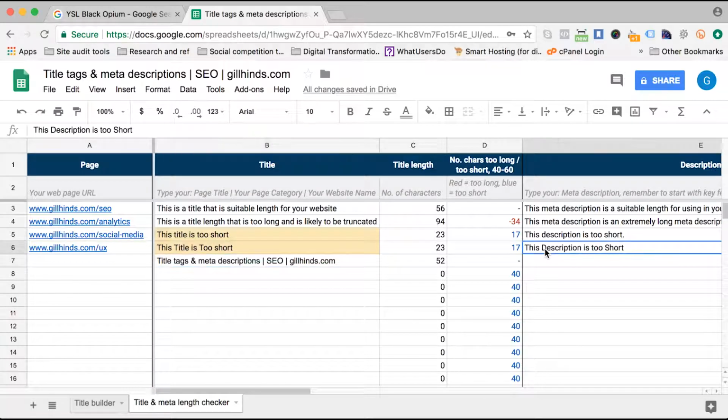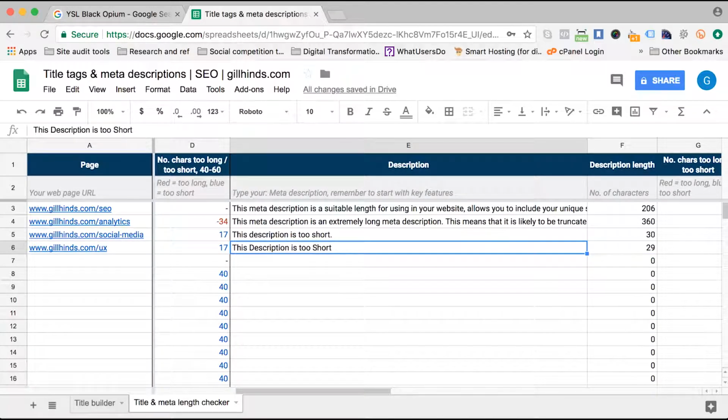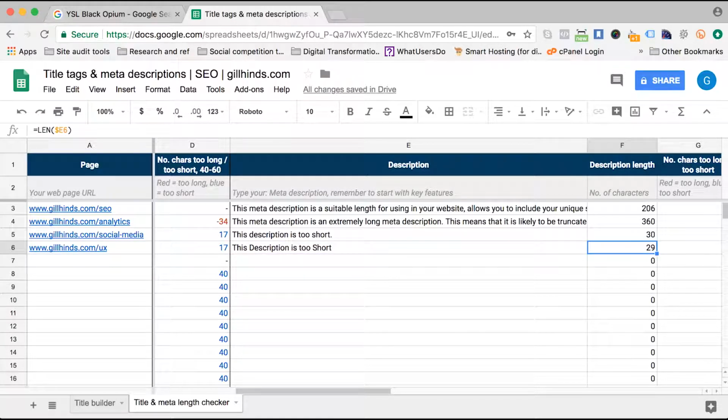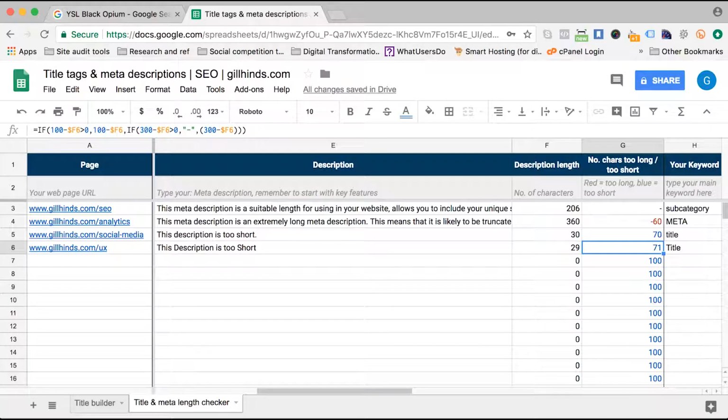And then we've got our description columns. So fill in this column with your description, and then in the same way the next column gives you the length, and then it will tell you whether it's too long or too short, and here we're working with a minimum value of 100 characters and a maximum of 300.